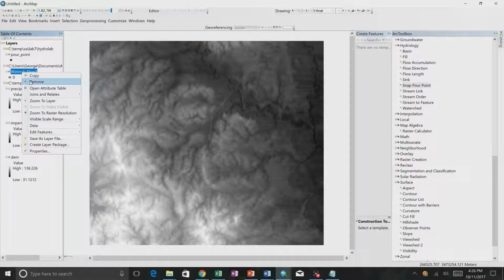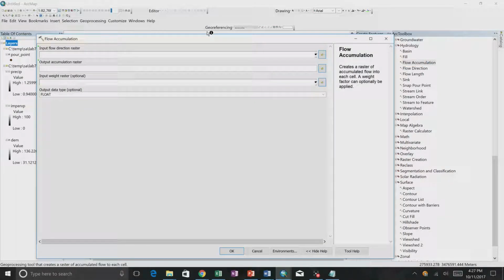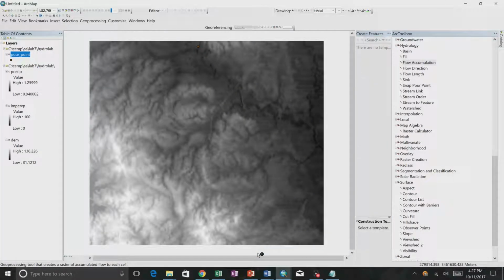Okay, so make sure you do snap pour point. If you don't, you'll wind up with a tiny watershed. So you need to calculate flow accumulation in order to calculate the pour point. So this is flow accumulation. Flow direction, I already deleted flow direction. You'll calculate flow accumulation and then snap pour point.